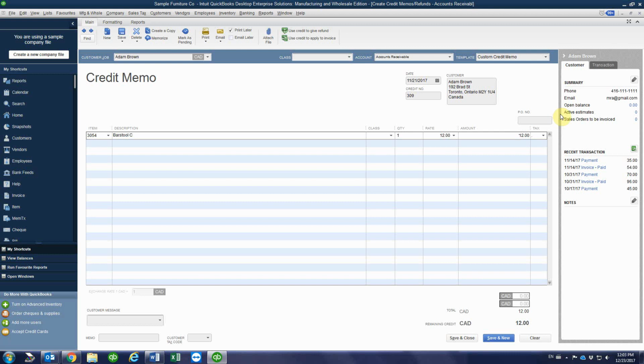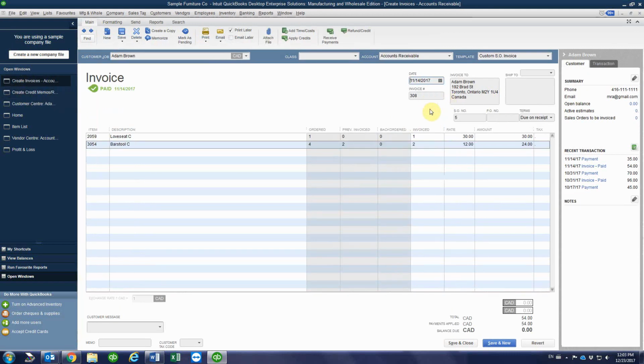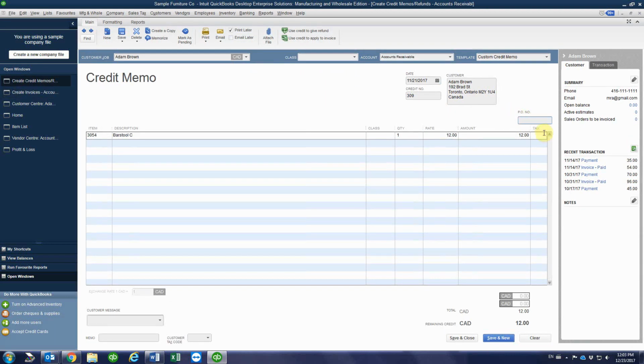And the other thing is that you always need to put the invoice number related to that credit memo. So I'm gonna come back to see what the invoice was. Invoice number was 308. So I'm gonna put here invoice number 308, and it's always good to put some memo.